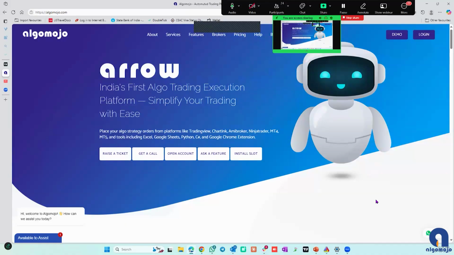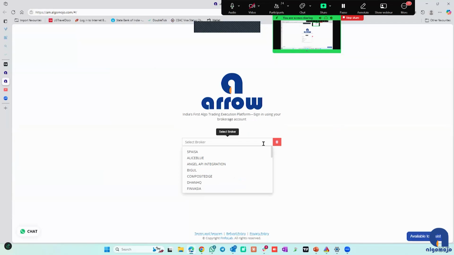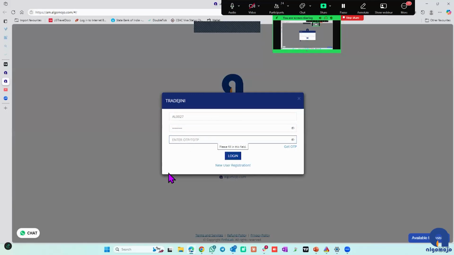Now, once you have an account, or if you already have an account, or if you open a new account, and once you have the user ID and credentials, all you have to do is log into our platform using this button. Select the broker from the drop down. Like, I'll be using TradeGenie today. Select the broker, and the credentials will be the same as what your broker would have given. Use the same credentials in terms of user ID, password, and authentication. It could be OTP or it could be TOTP. Use the same credentials and log in to our website.